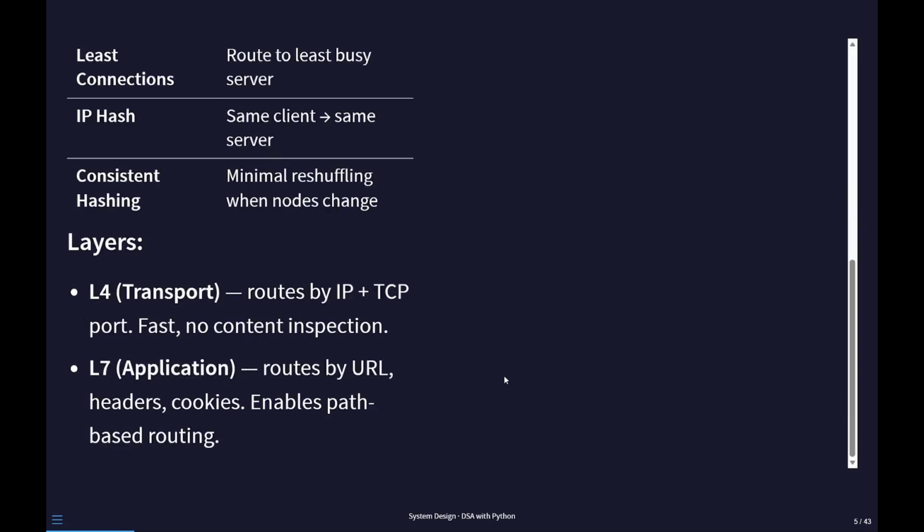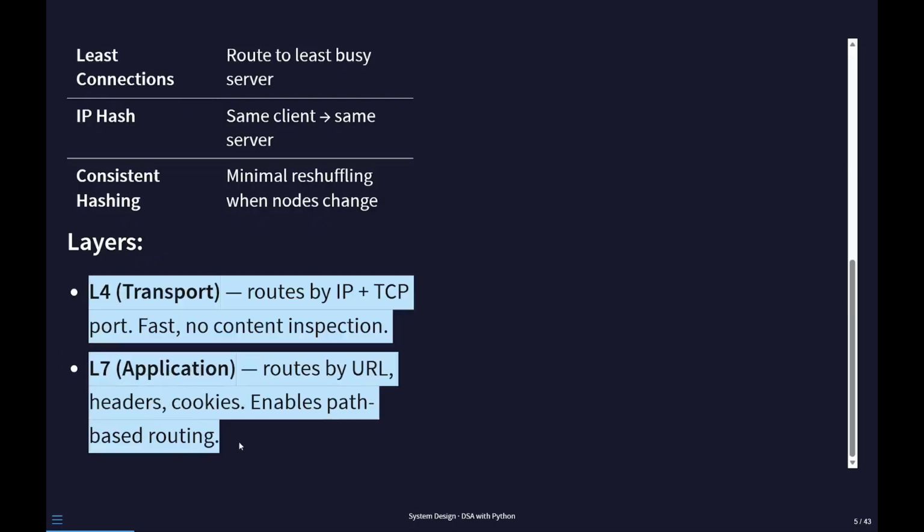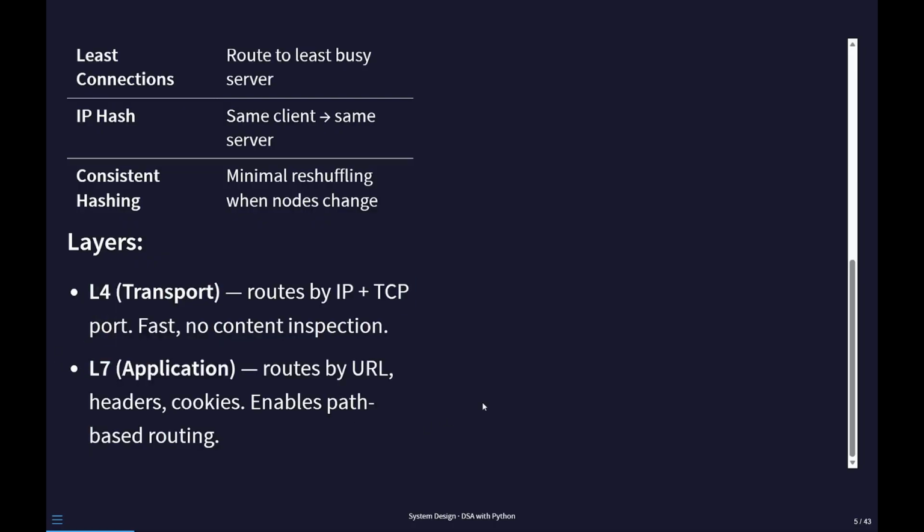Load balancers also operate at different layers. Layer 4, the transport layer, routes by IP address and TCP port. It is extremely fast, but has no visibility into what is inside the request. Layer 7, the application layer, can inspect the actual HTTP content: the URL path, headers, cookies. This enables powerful things like routing all API calls to one group of servers, and all static assets to another.